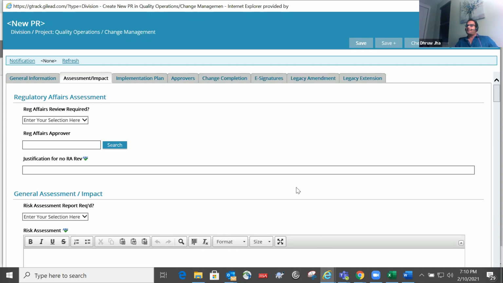So as long as you say that I have validated TrackWise and I've validated impact estimate or implementation plan or approvers, that's more than enough. You can work for 1 year.